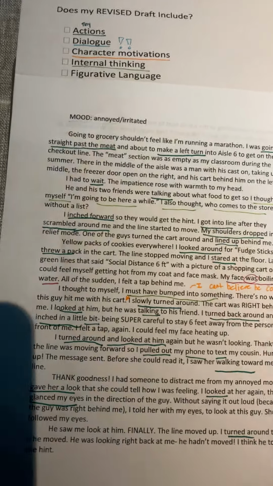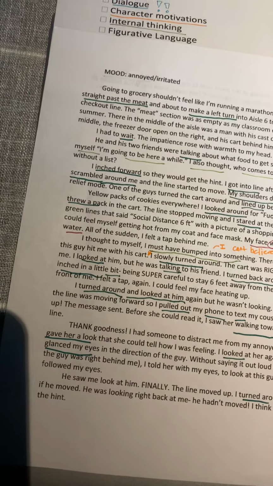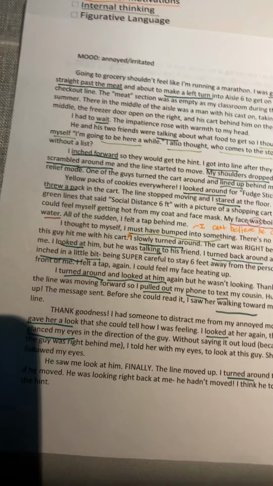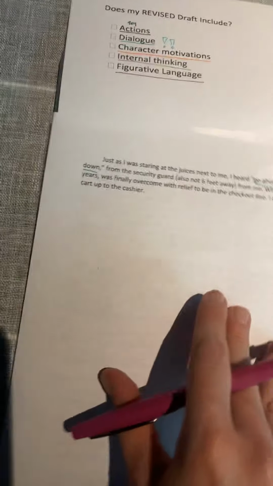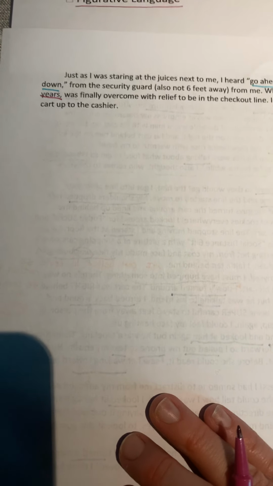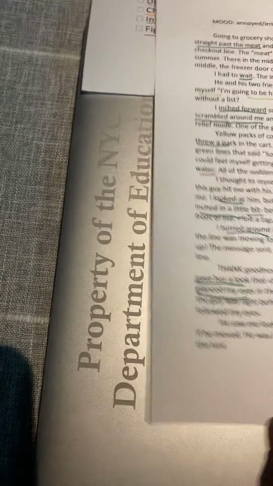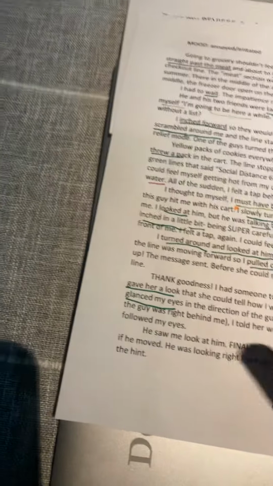Okay. And my simile, I think I was talking about I was impatient as... oh, what felt like forever. The end of my story. What felt like 25 years was finally overcome with relief. So that's my simile, my comparison. Okay. Oh, I also added my onomatopoeia, my sound word, and my hyperbole, my exaggeration. Okay, so I have to go back and find my hyperbole, but I have everything for my figurative language.